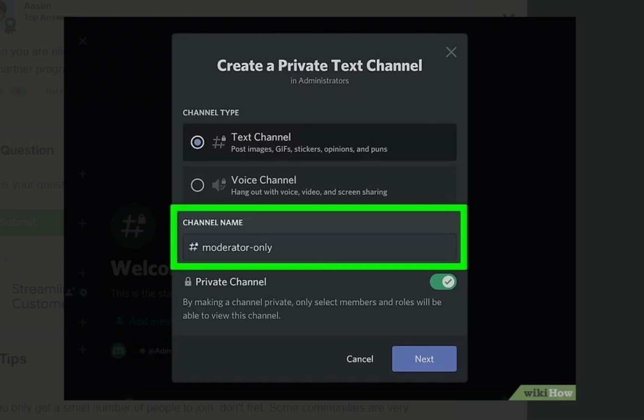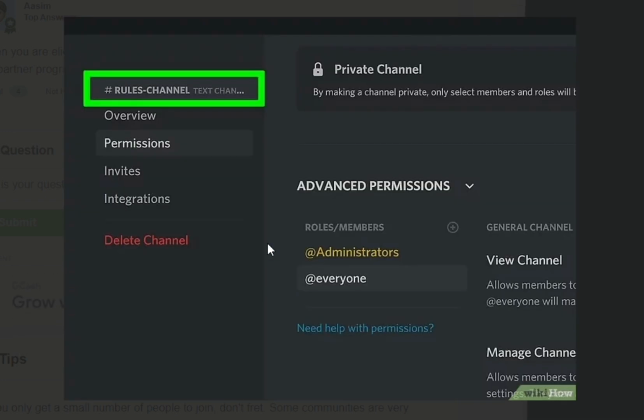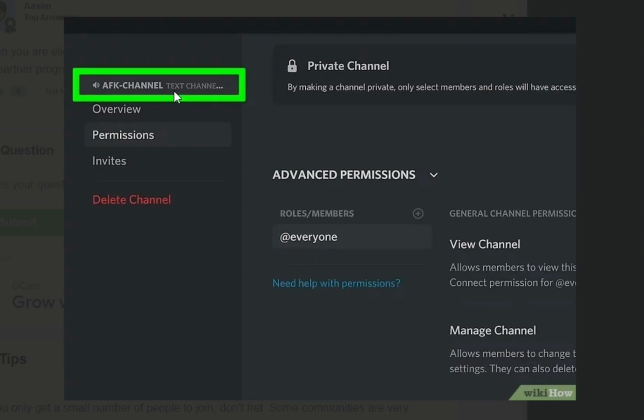You can use the same process as above, but choose Private Channel. Upon creation, make sure that only your moderators can access the channel. Next is to create a rules channel. This channel is where you post the rules for your server. Make the channel read-only so that only your moderators can post to the channels.